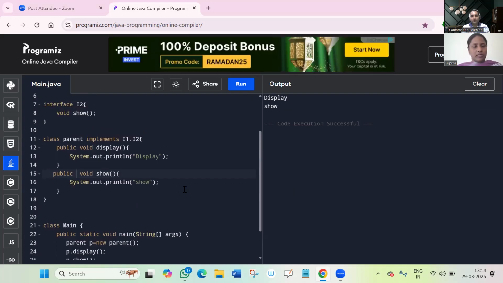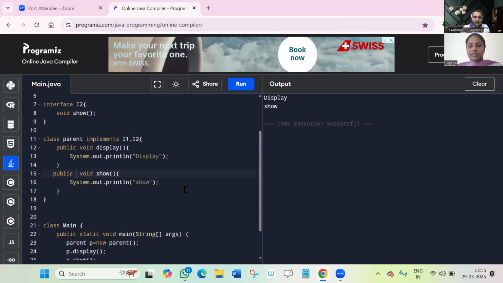Now let me explain the question. The question was, can a class implement two interfaces? The answer is yes. You created two interfaces, show and display. Then you took one class which is implementing these two interfaces. In that class, you defined public static void main and you created an object of this class itself. Using that object, you are calling the two methods display and show, right? So the answer is yes. Can a class implement two interfaces? The answer is yes.